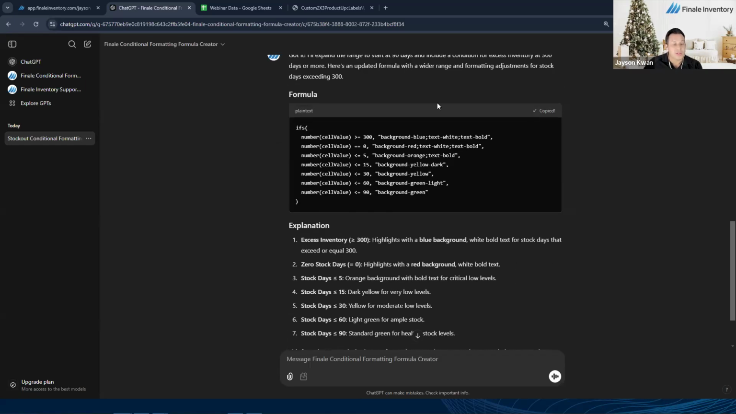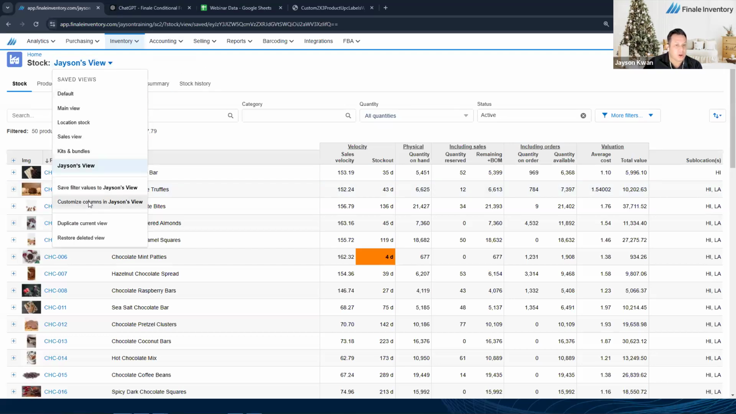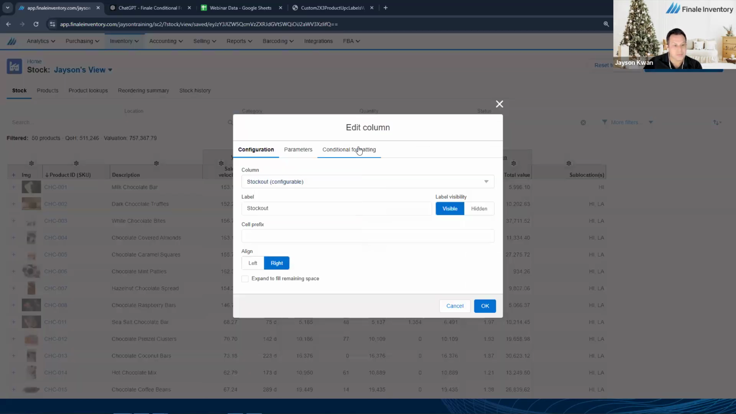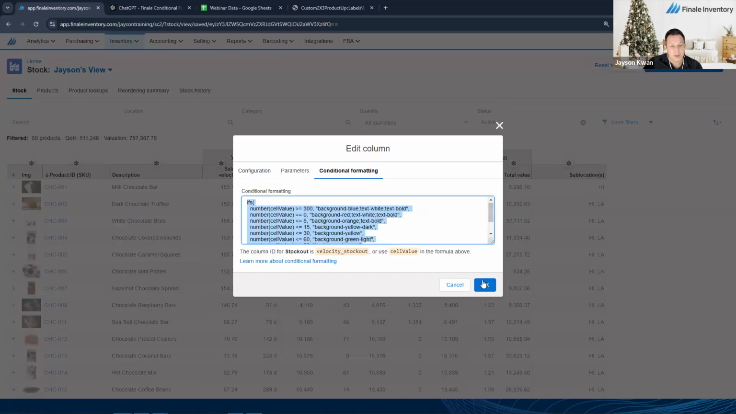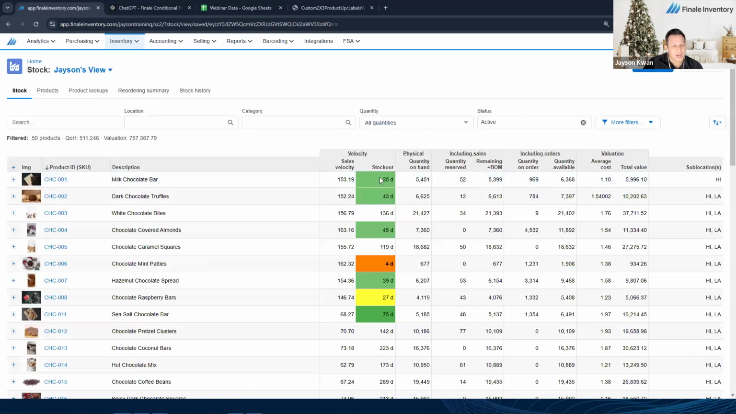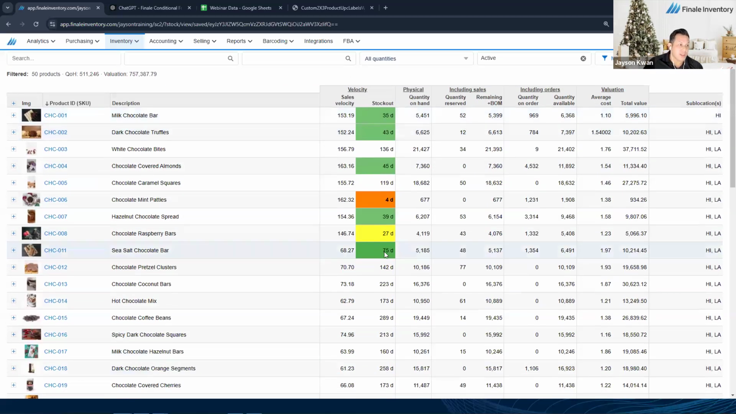And so we're going to go ahead and copy this and go back to Finale and customize that same column again. So I'm going to click the gear, edit the column, copy it, paste it, click OK, and now I'm going to save this column configuration. Now we're going to see as we are getting closer, we're getting more visibility here. Although I would say green isn't something that's going to say, hey, I need to do this, but it does draw your attention to those numbers.